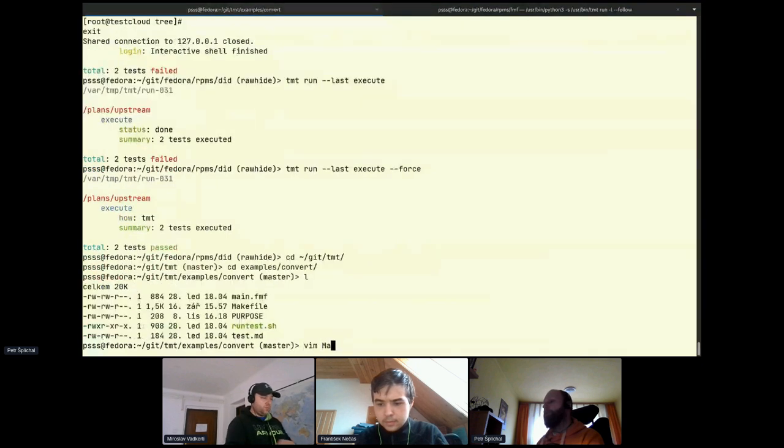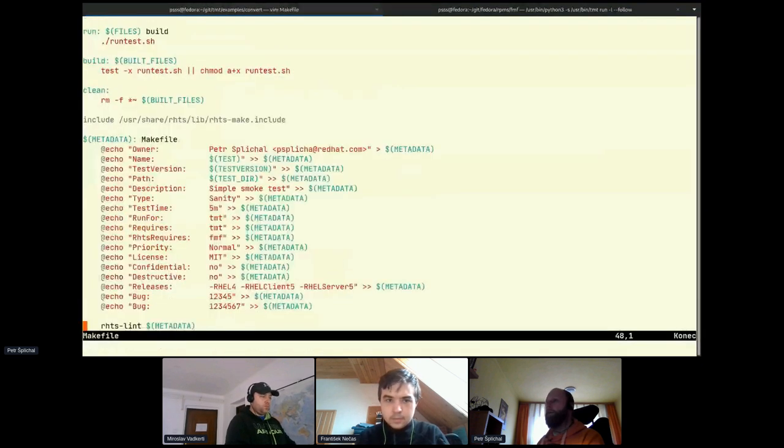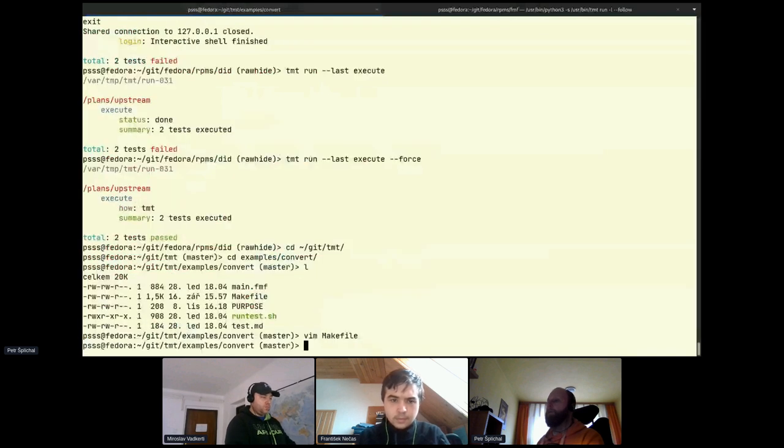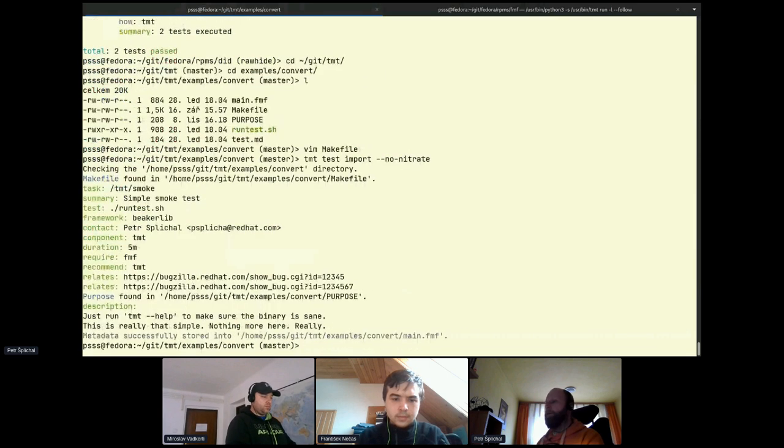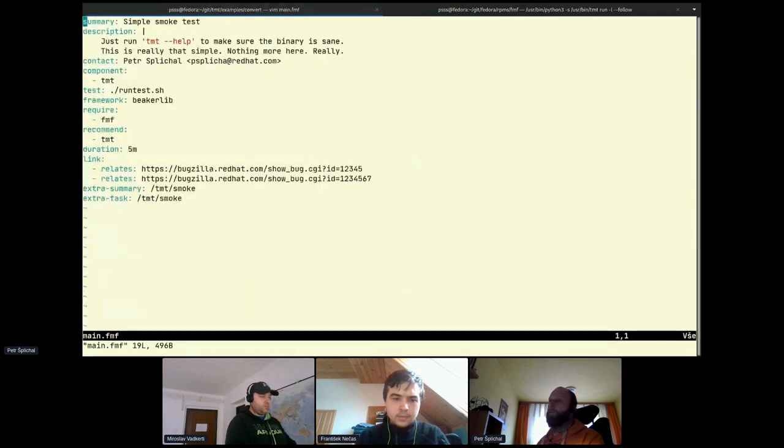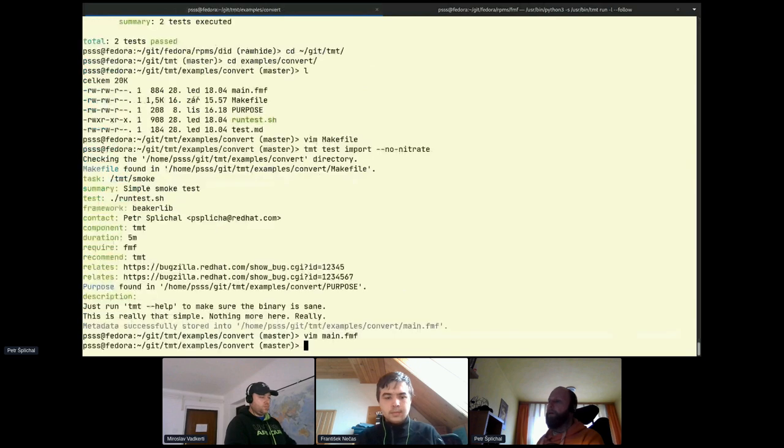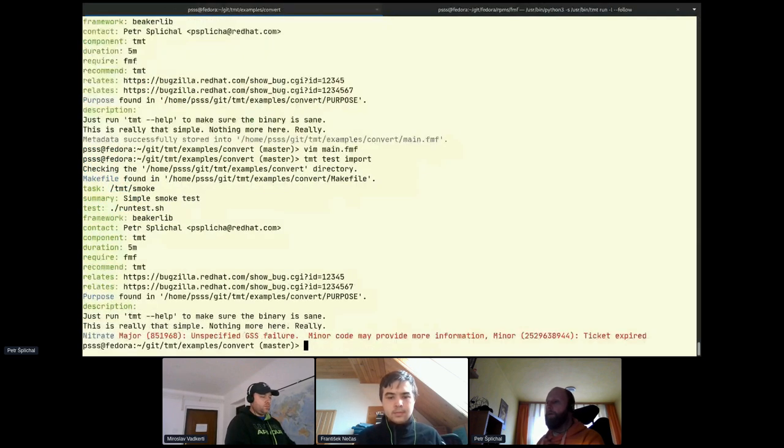Let's see, here's the makefile. It looks like this. And I do tmt test import. And let's make it faster without nitrate. So it was before, and this is after. You would see just a very, very human readable YAML with all the information. The nitrate integration allows to import some additional information.